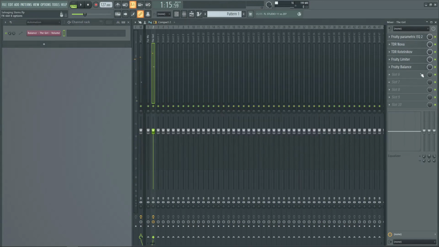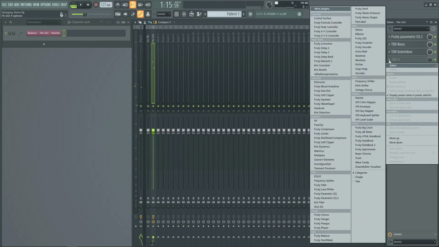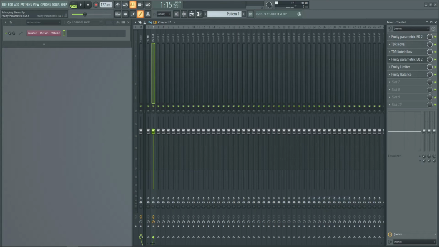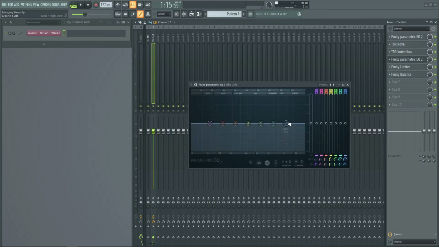So there we go. Now all of those peaks are taken care of. And just for good measure, I'm going to bring the highs up once more, just because I feel like they're still a little bit low.